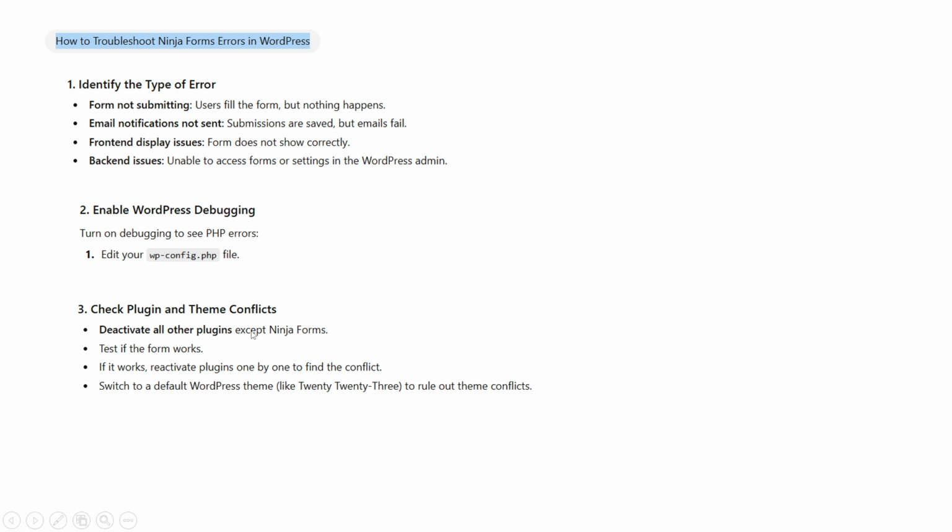Speaking of conflicts, test for plugin and theme issues. Temporarily deactivate all plugins except Ninja Forms, then test the form. If it starts working, reactivate your other plugins one by one to find the culprit. Also consider switching to a default theme just long enough to confirm whether your theme is involved.